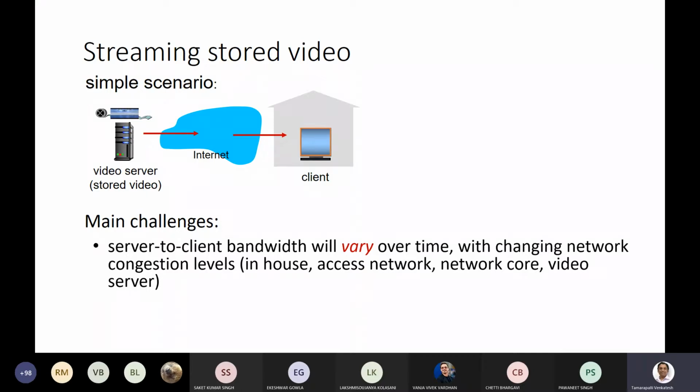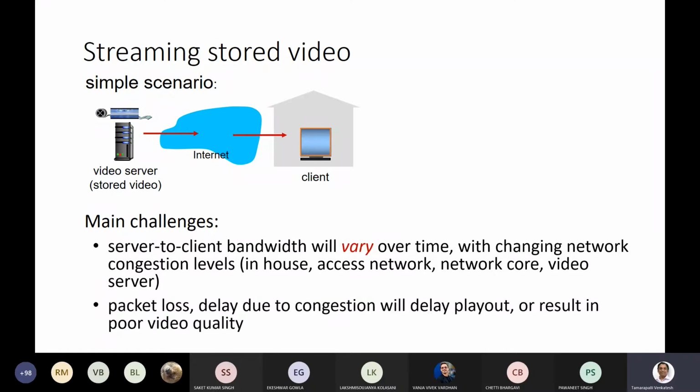Added to this, there are also network congestion levels that keep changing. You can have congestion within the house when multiple devices are trying to access content over a Wi-Fi network, or it can happen because of other users consuming data in the access network. Congestion can happen at the network core, and finally it can also happen at the video server, where a large number of users are trying to access the video content.